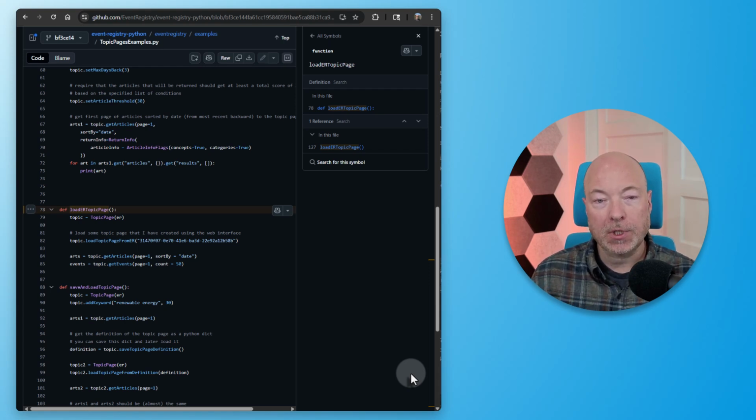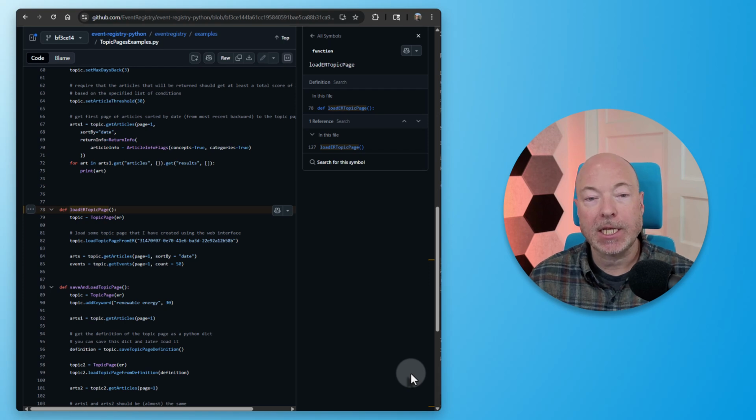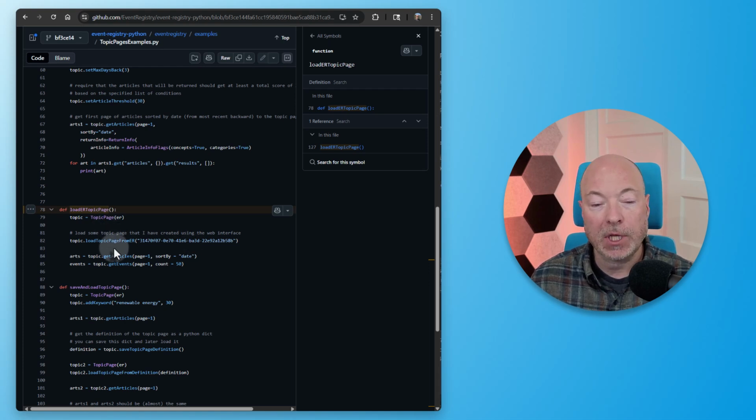I went to the Event Registry SDK on GitHub and found this example here. So here are some Python examples, and this is the code we want to use, right? It should be using TopicPage and then load topic page from ER, passing in the URI, and then iterate over the articles. So that's the API we want.